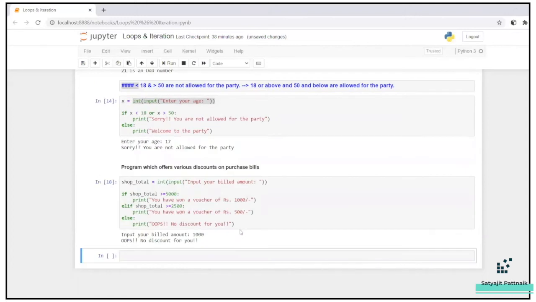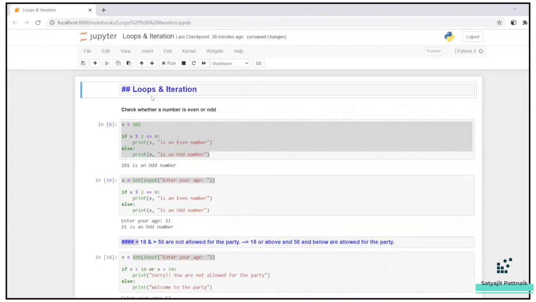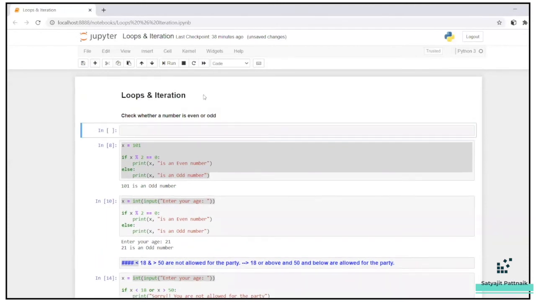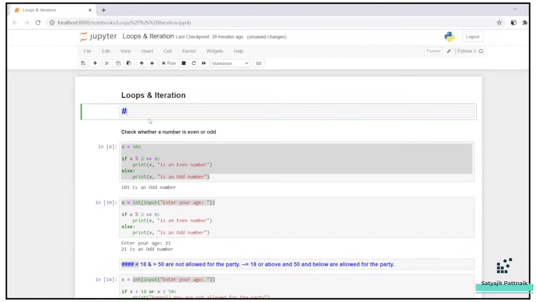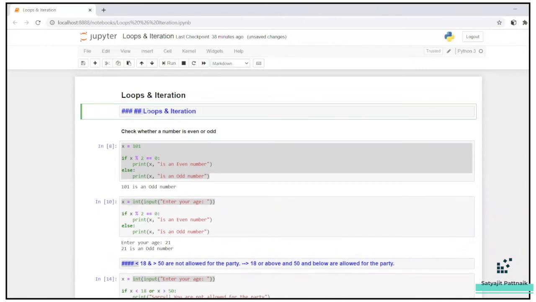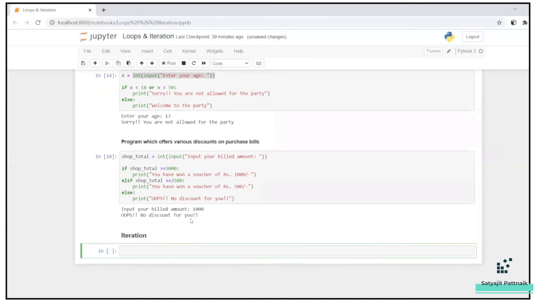So our next exercise will be on iterations. Let's try to understand what iterations are. Let me just add a markdown before this. Loops. Three hashtags, so let's give three hashtags here. Iteration. So what is iteration?